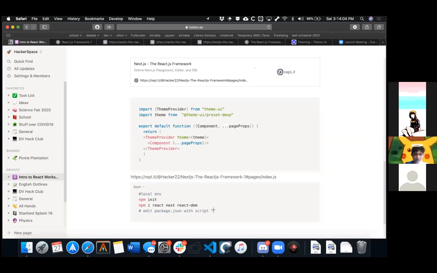So then you would edit it to add the script dev: next, and then also these scripts. You want to make start equal to next start, and to build your Next app, you want to make that next build. Or if you're too lazy to do that, you can just do npx next build.